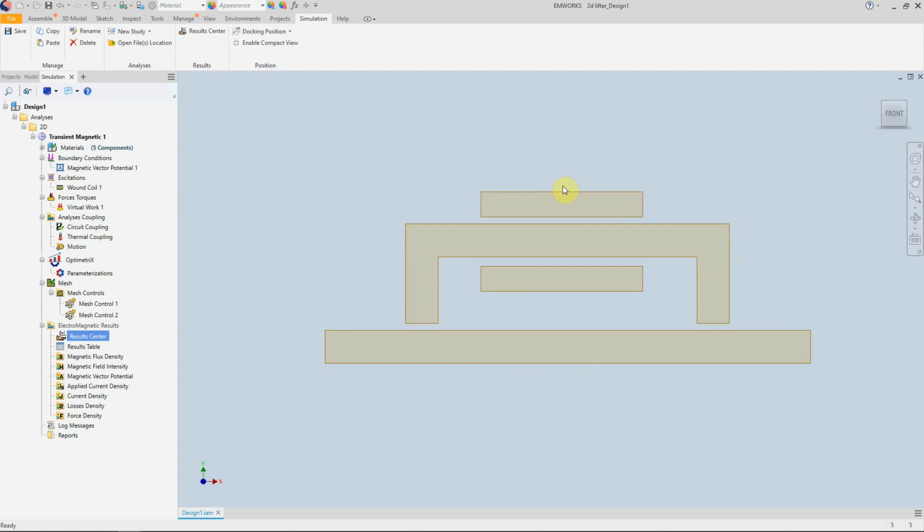next video, we will learn how to use variables and use the optimetrics to sweep a parameter and extract all the results that depend on that parameter.